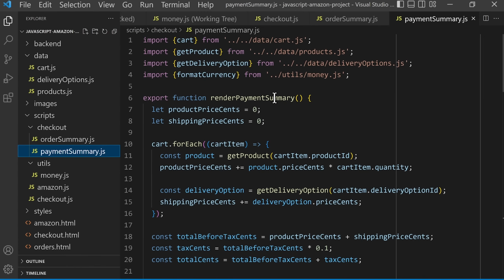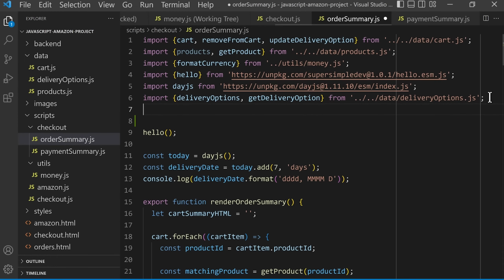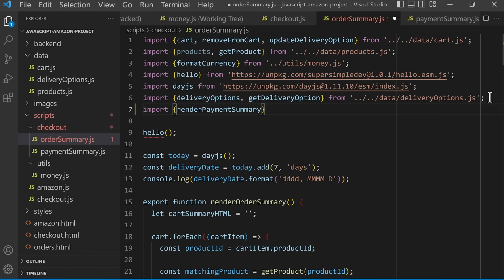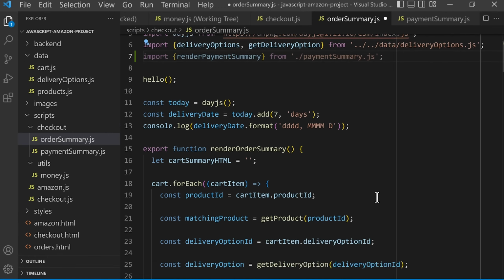So let's import this function. In ordersummary.js, we'll scroll to the top, and down here we can import curly brackets, the renderPaymentSummary function from a string, and we'll locate the payment summary file. So it's in the same folder. So we're going to start with a ./ which is the current folder, the paymentSummary.js file. And now let's use this function in the event listener.